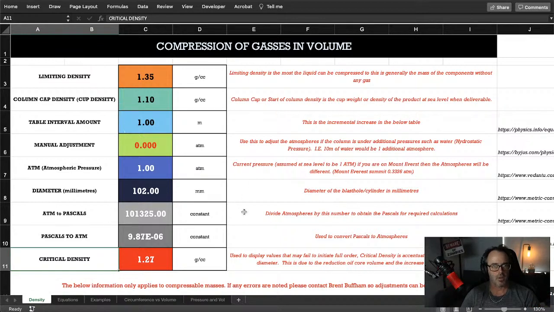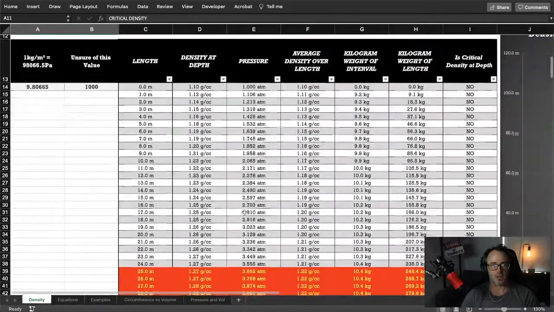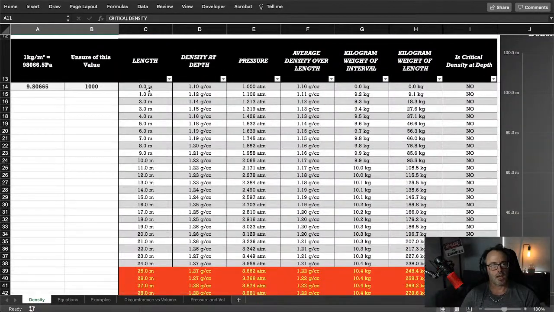We've set this up. What this produces is this little chart down here, which says our length or depth of hole, and this is the density at that depth. So starting with a cup weight at 0 meters, it's 1.1. At 1 meter down, it's 1.12. Right, so it's a bit denser. And that's because at 1 meter there's a slight increase in atmospheric pressure.